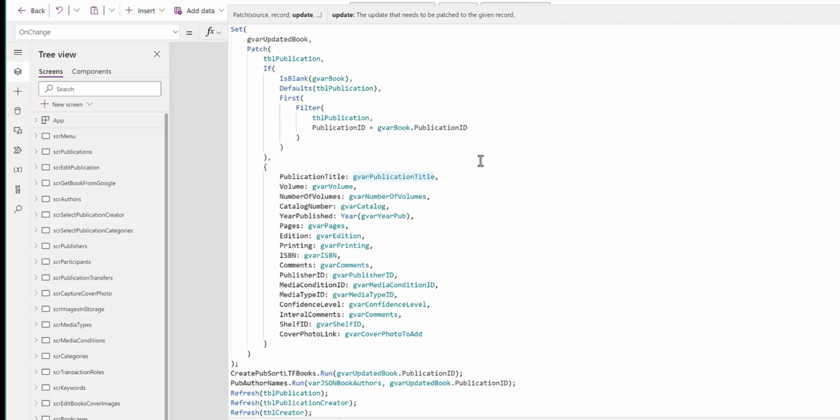How do we know whether we're adding or updating a book? The conditional here tells us if this is a new book. If it's not an existing book, gvar book will be blank, then we use the defaults method to add a book. If gvar book is an existing book, we give it the publication ID, or the primary key for that publication, and filter our table to impact just that one book, in which case we're updating it with the new values passed in.